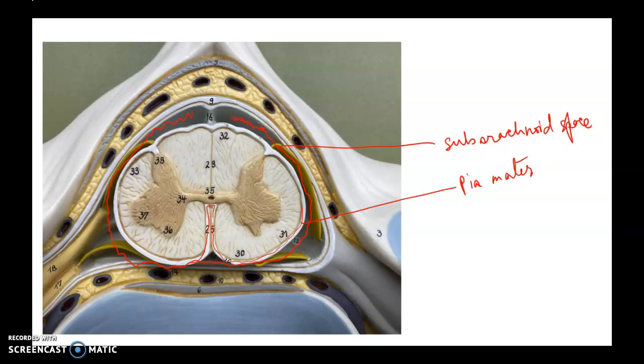Superficial to that, do you see this layer? I'm not drawing all the way, but just this layer. That is called arachnoid mater. You will learn more about this in lecture. Arachnoid mater. And then superficial to that, where you see number 9, do you see number 9? This layer is the dura mater.